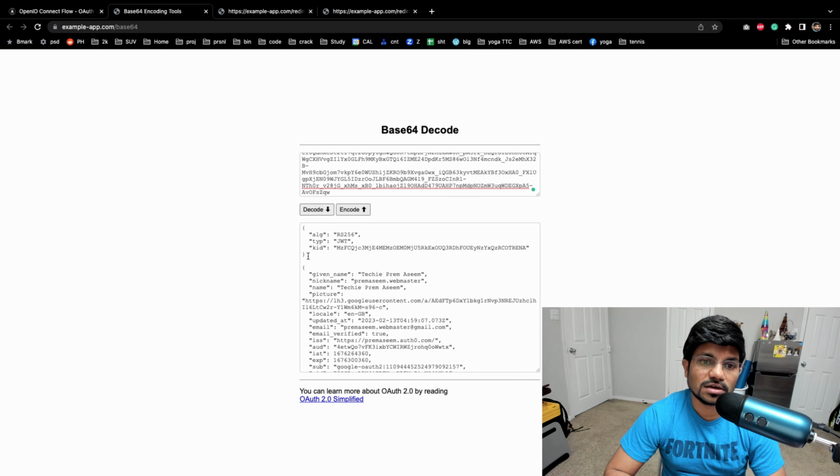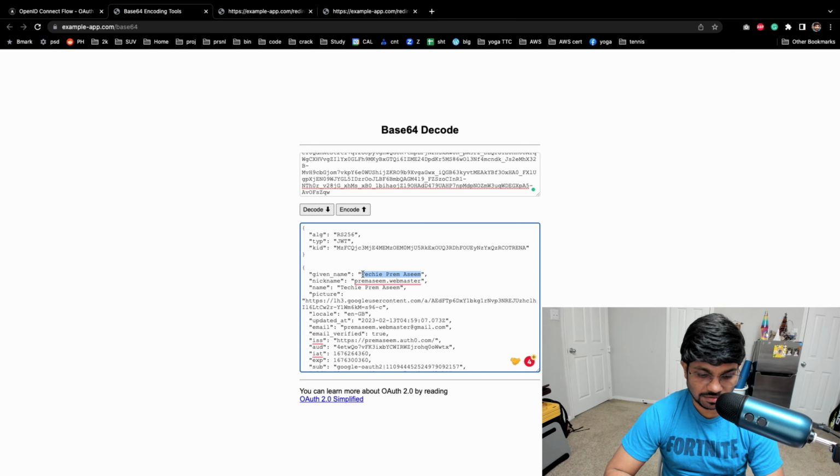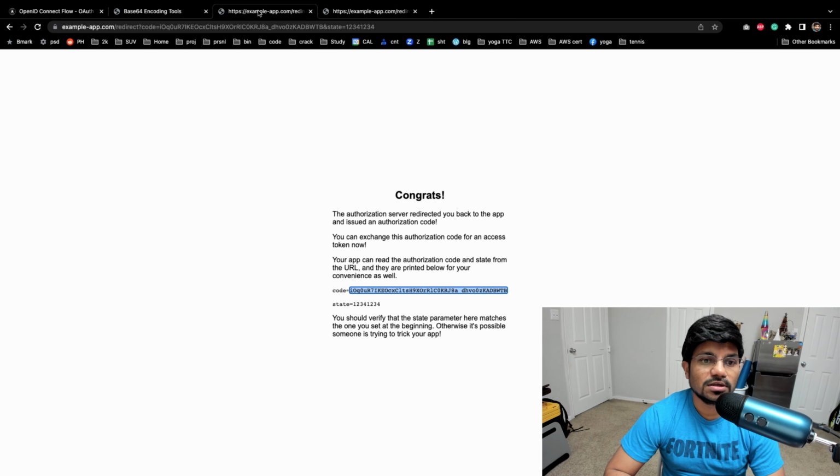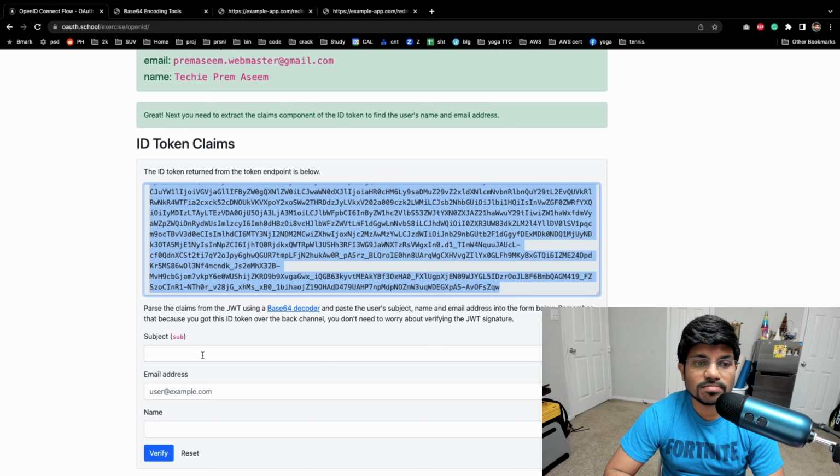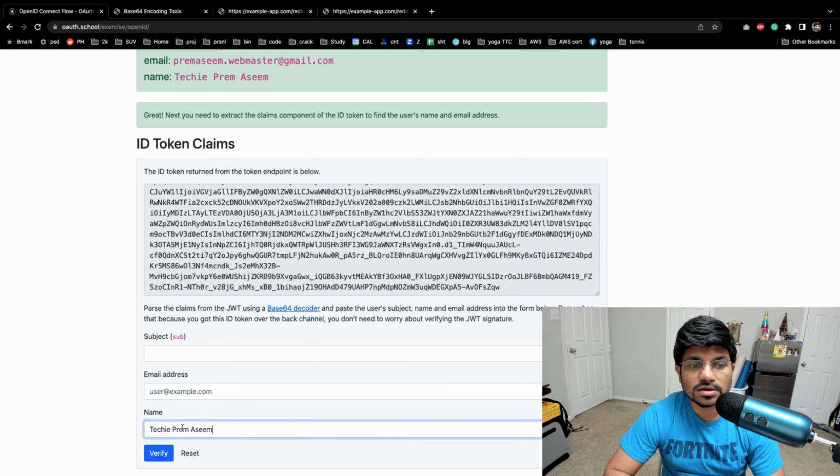So you are here, once you decode, this is the value. This is JWT, which is JSON Web Token. These are the headers, this is the algorithm in which this is being signed. This is the key ID. Now this is the given name, which is Techie Prem Asim, which is my name here. So we'll go to the school website and we'll say this is the name.